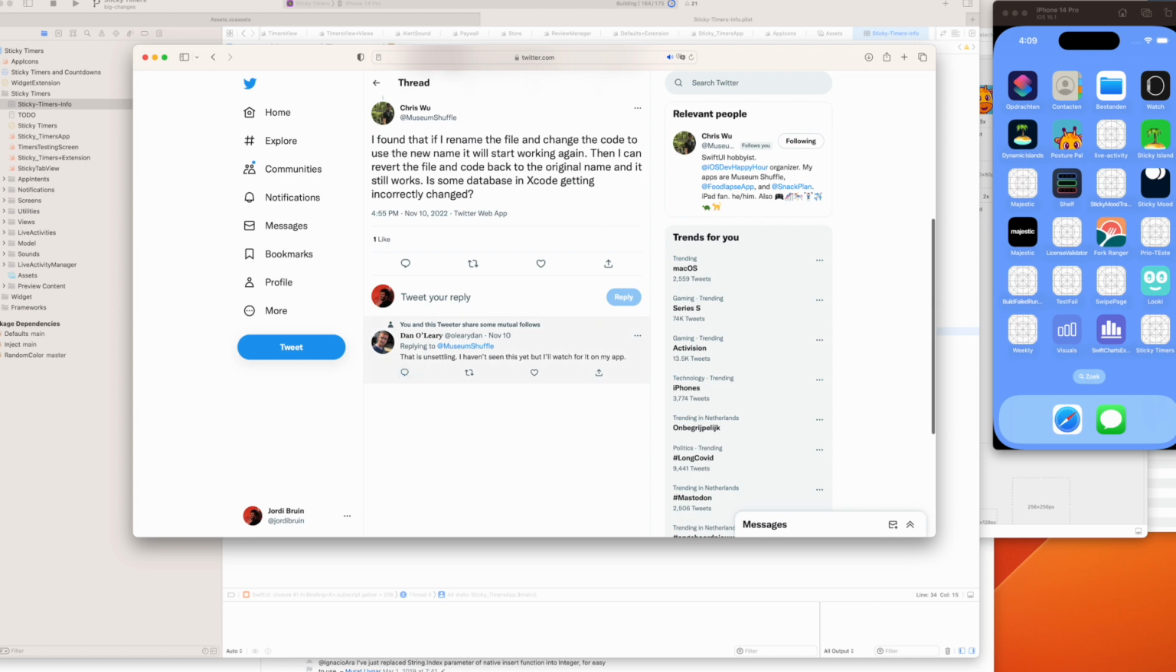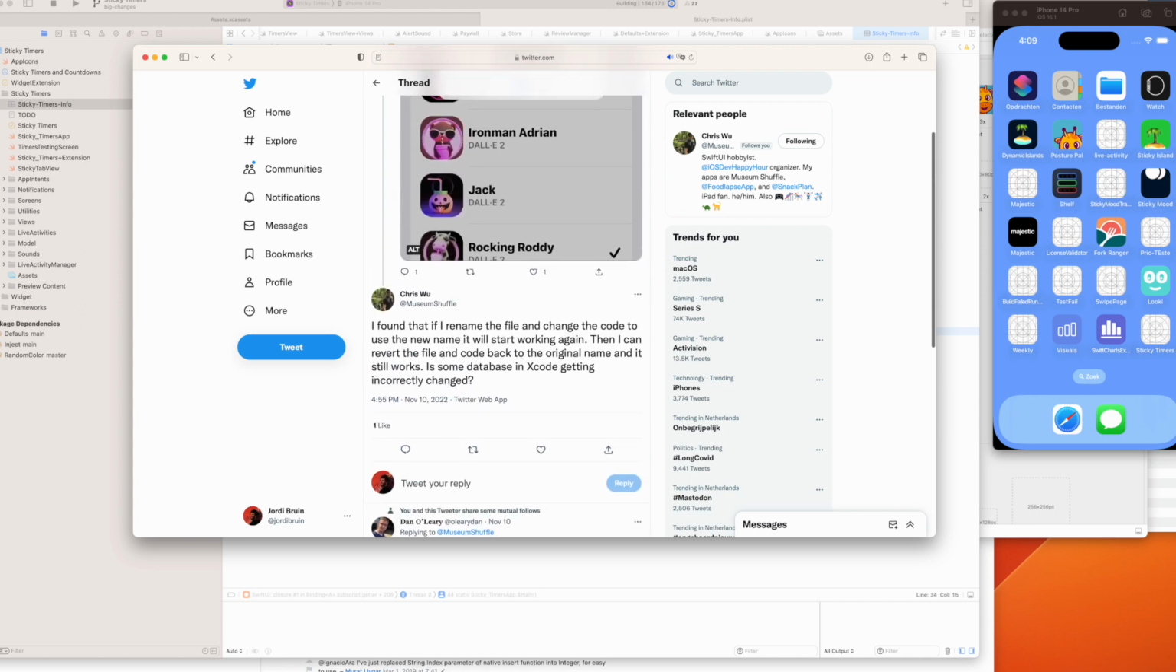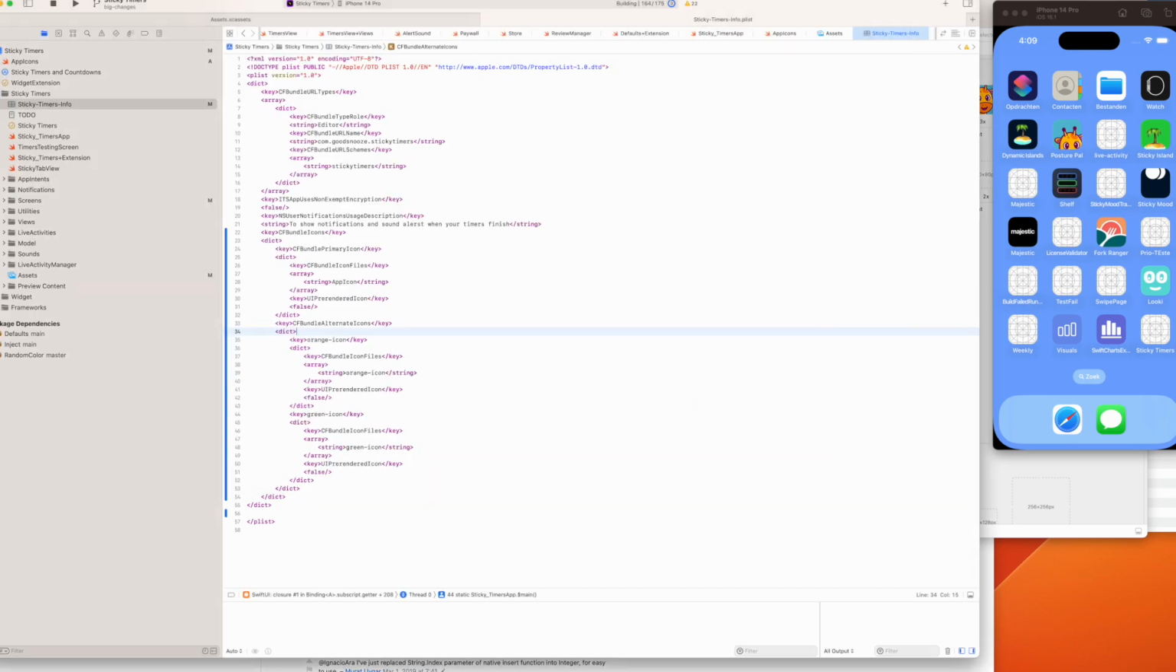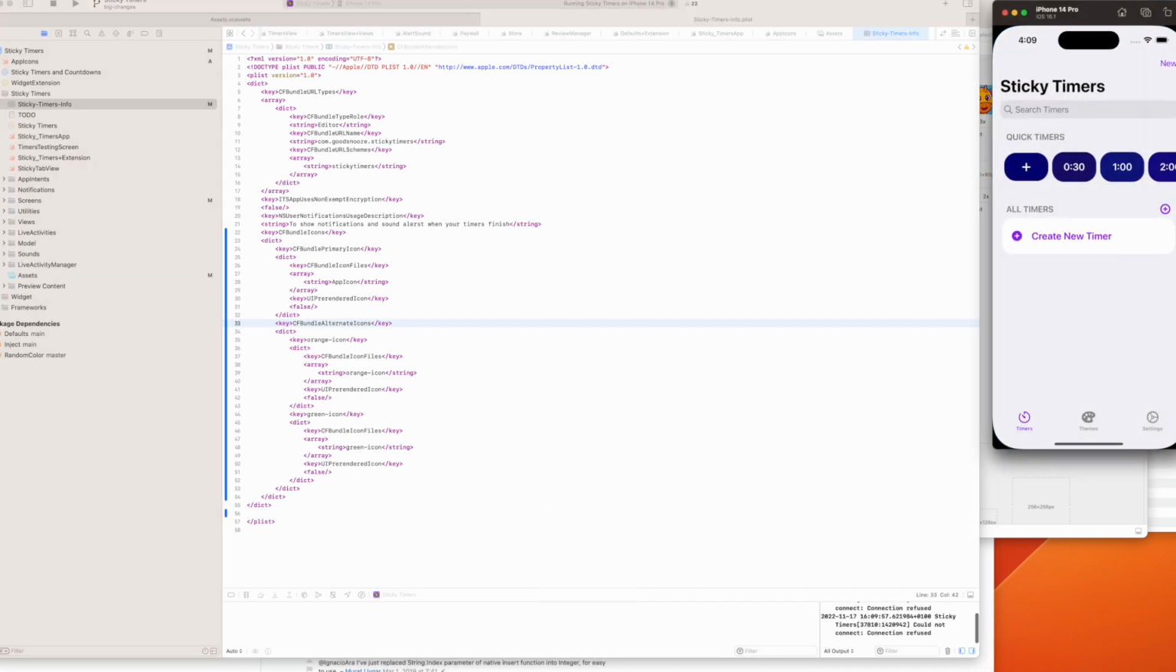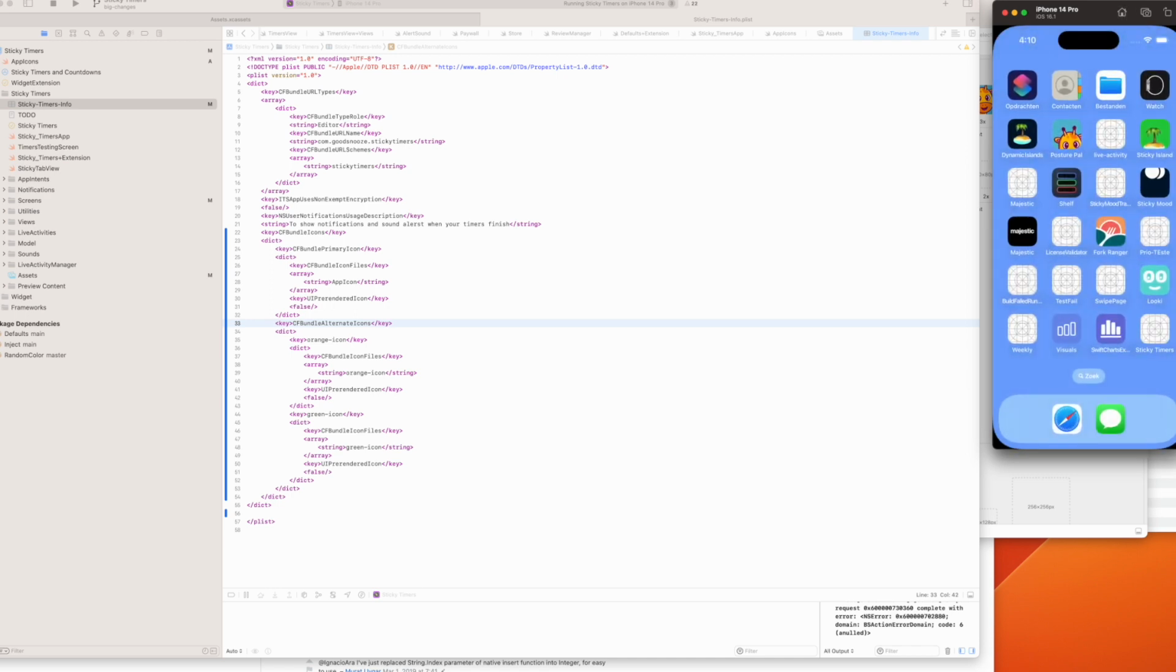Did someone else reply? This is Selenium, I haven't seen it yet, but I'll watch for it in my app. Yeah, I'm not sure if I'm running into the same thing, but hopefully this works, because then I can just ship this as a new version. It's just a very basic version, obviously, but okay.